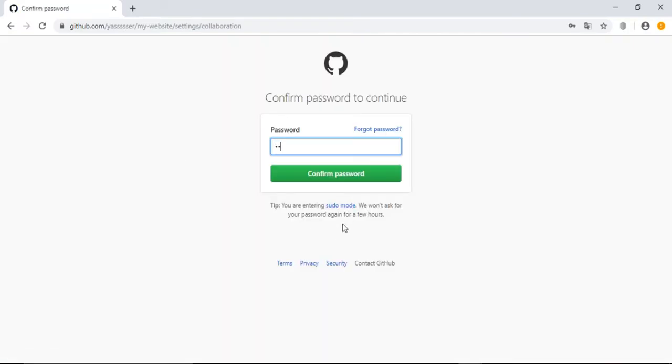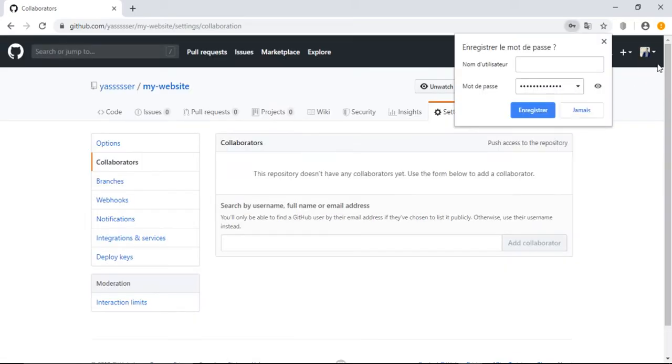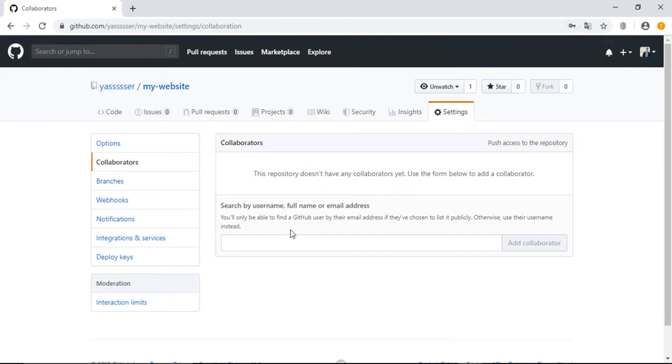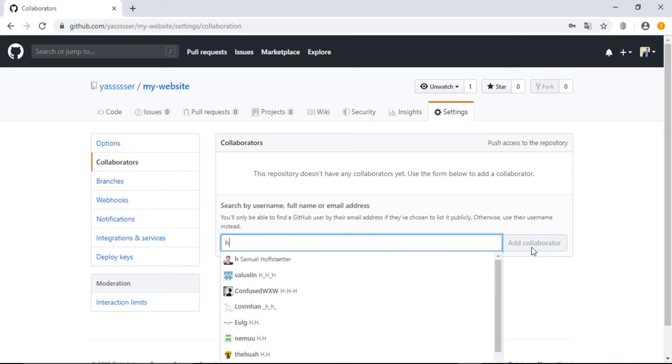Here they will ask us to confirm our password because we are in settings, and here we will add the username of the other contributors. So basically here we will write the username of our friend who is also a developer, or another member of our team. If we are a team working on the same project, here we will add their username, and after that I will click on add contributor here.